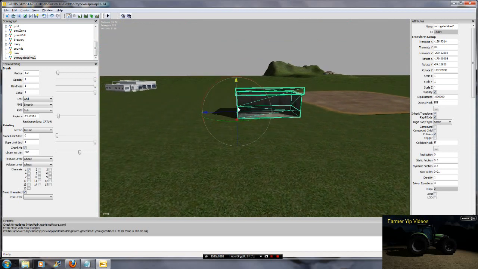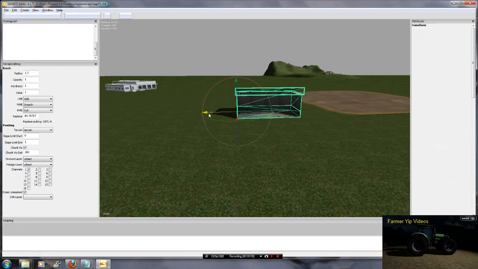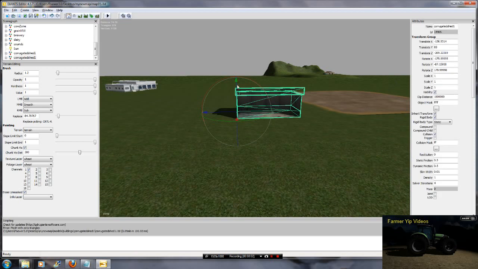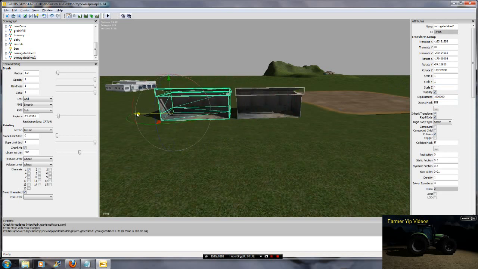If you want to duplicate that, the easiest way is to hold down Control and D, Control and D, and then wait for the editor to come back to life, and then drag the new one off to the left or to the right, wherever you want to go, and that's it duplicated. So there's the two objects that we've imported into our map.